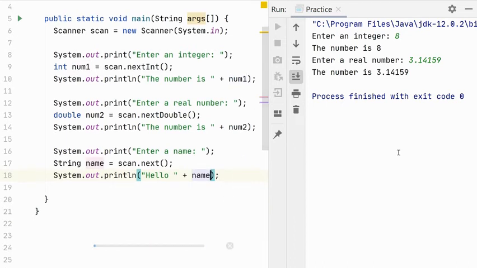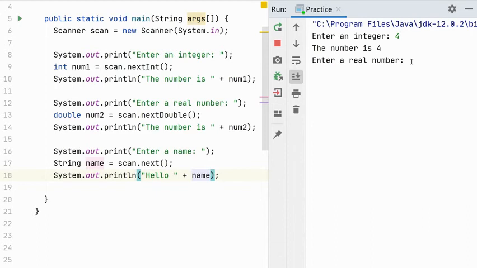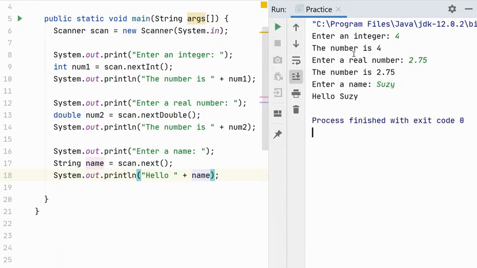And then I'm going to say hello to the name. We run this again. The integer I type in is 4. The real number is 2.75. And the name is Susie. It says hello, Susie.